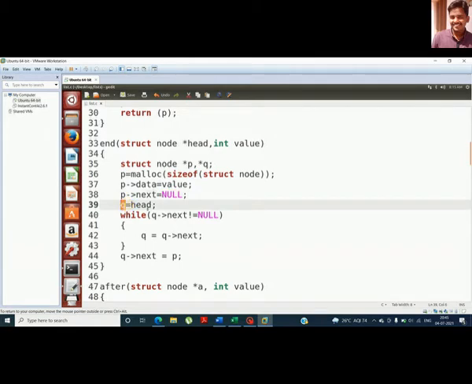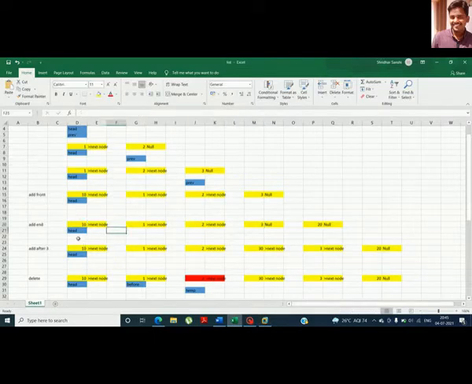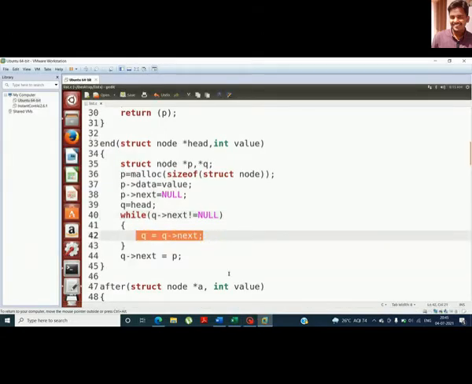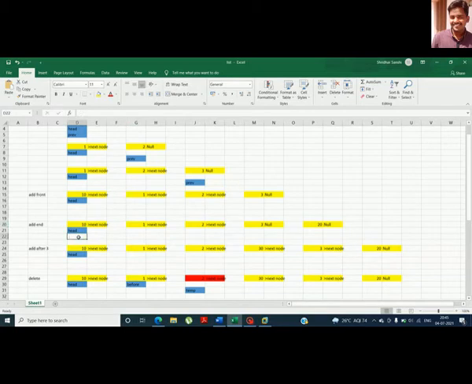Now I'm initializing queue to head. I will traverse this queue until queue of next is equal to null. First I'm pointing queue to head. Now we can see here this queue is pointing to head. Then I'm checking whether queue of next is null or not. You can see it is not null. It is pointing to this node. So then I will traverse, queue equal to queue of next. It means that from this position to this position, I will traverse. Again, I will check whether queue of next is equal to null. Again, it is not. Again, I will traverse.